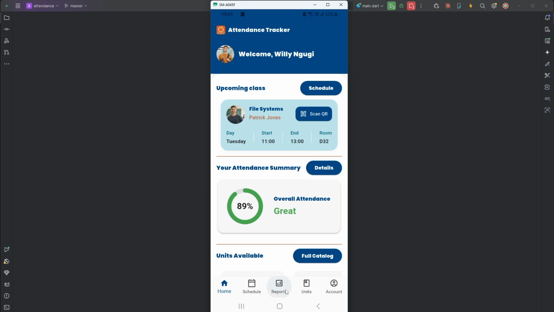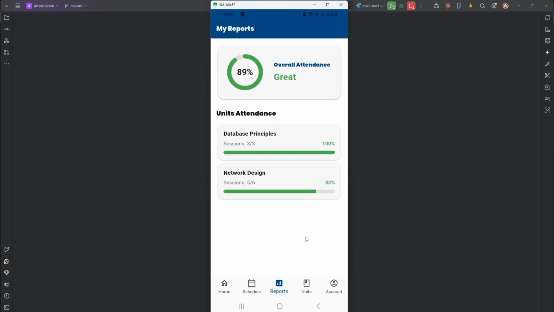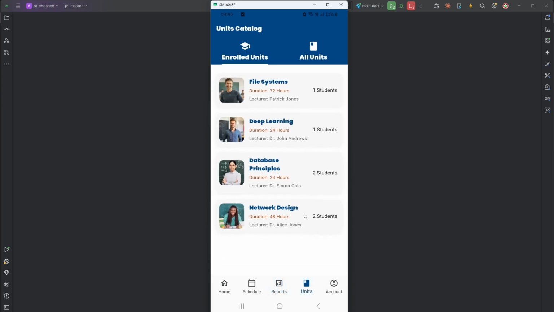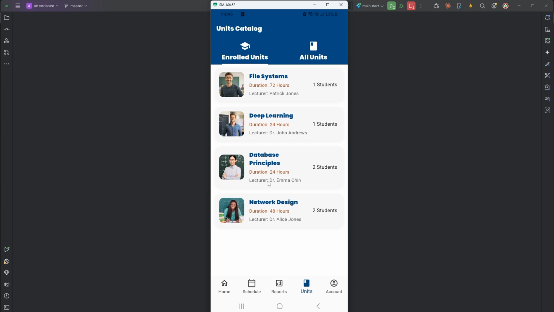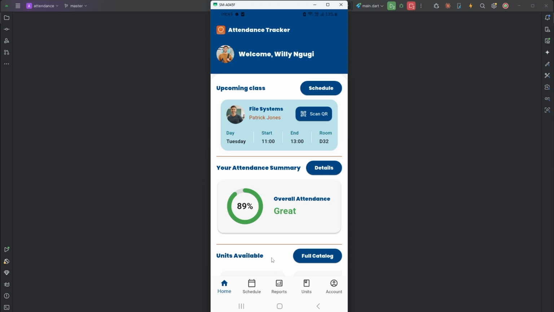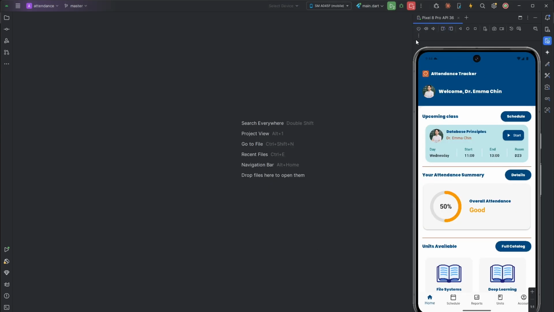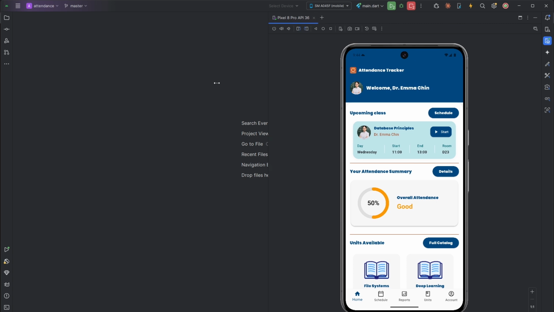Okay, so if I go to reports, I had shown you this already, and the units, etc. Now these are the units that I'm enrolled in. One thing that I'm going to show you now is how we mark attendance. In my Android Studio here, now here is my emulator. I'm going to bring it here at the center.